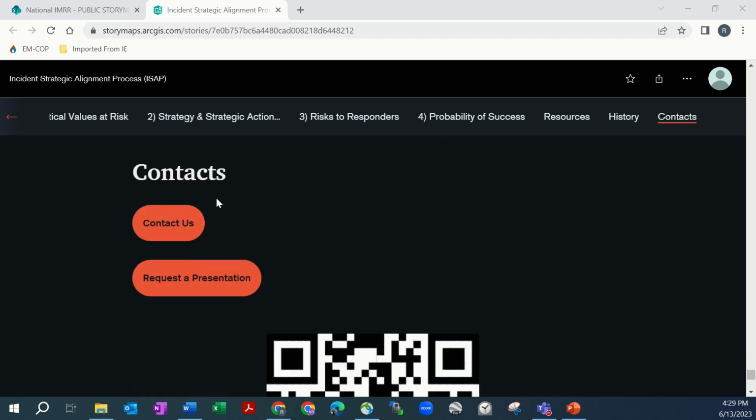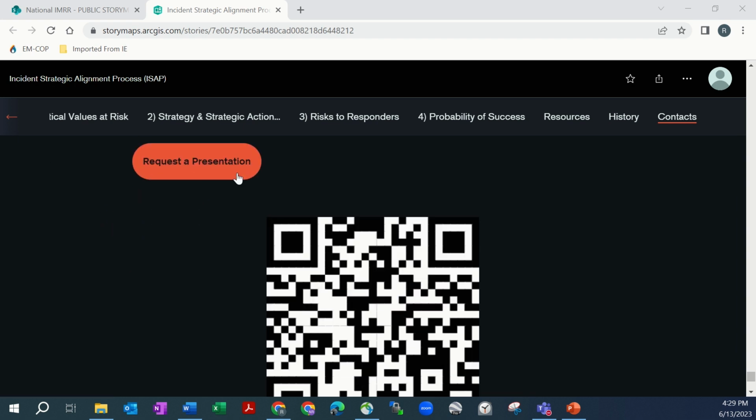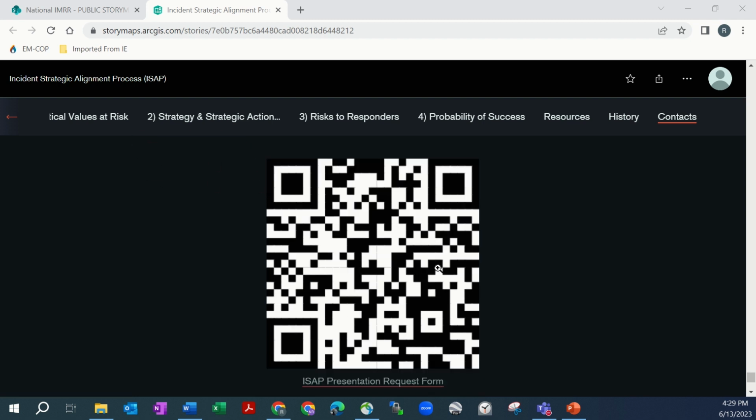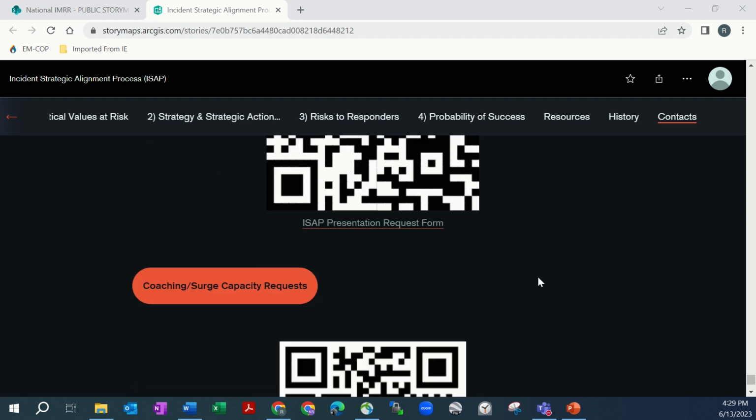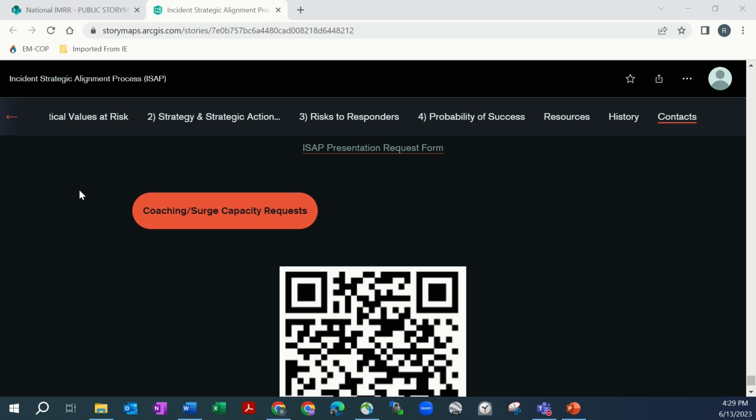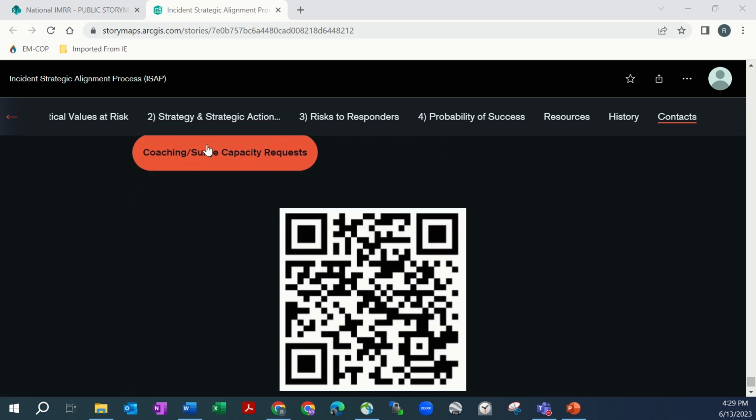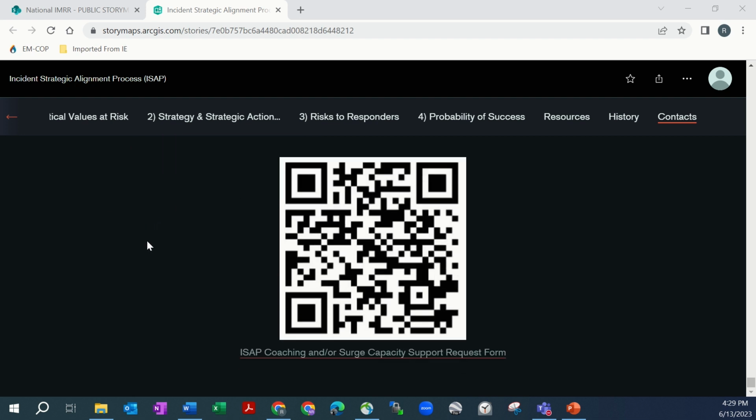Finally, moving all the way down to the end is how you can contact us for additional information. This button here will shoot us an email with any information that you would like to request. You can simply request a presentation using this button here or scanning the QR code that you see on the screen. And you can request incident coaching or surge capacity by clicking this button here and completing the form, or again, scanning this QR code here that you see on the screen.